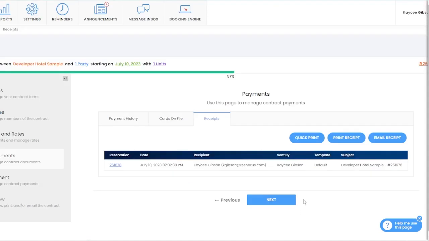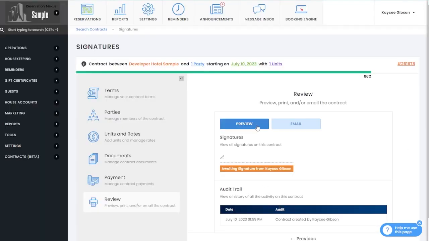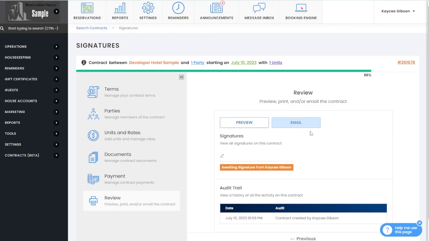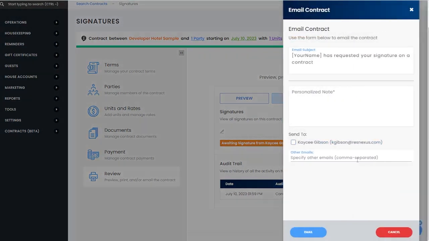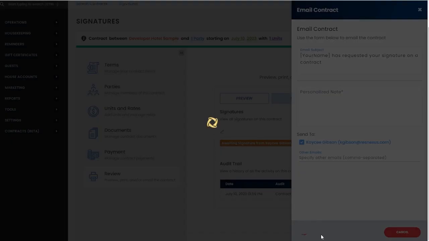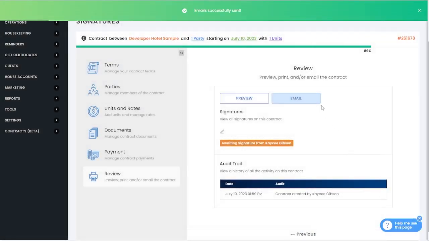Now your contract is ready to sign. Please review your contract to make sure everything looks good. Once your guest has signed, you will not be able to make any additional changes to this contract. Once everything is good to go, click the email button to send the contract to the parties on the contract. You may customize the email subject as well as enter a personalized note. Select the desired parties and include any additional email addresses as needed.